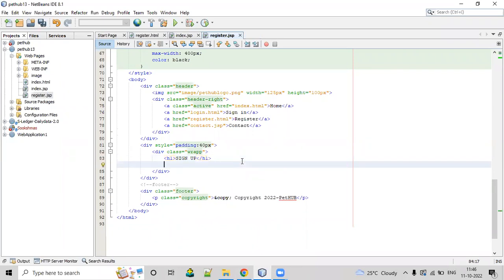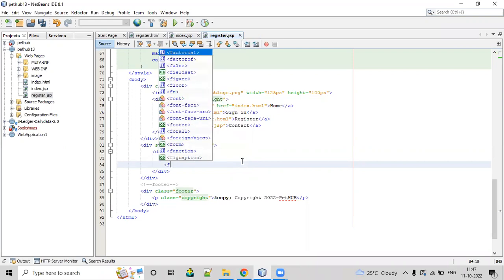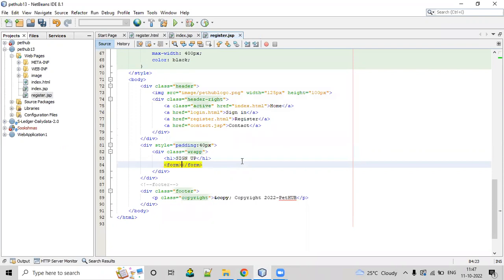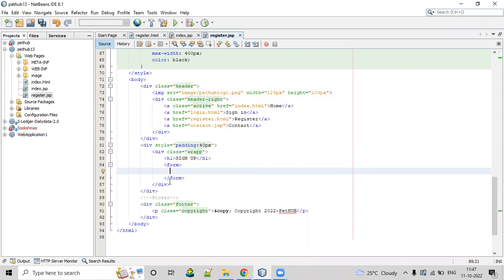Now let us create the input fields. Since this is a form, first we have to write a form tag. All the input fields must be within a form tag, because we have to do the validation also, and it should go to the servlet also. For that form, I am going to create an ID for validation. ID name, whatever you want, you can give. Since this is the sign up page, I'm going to give signup.